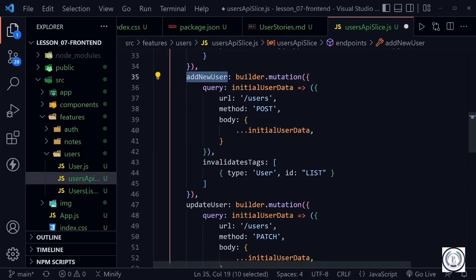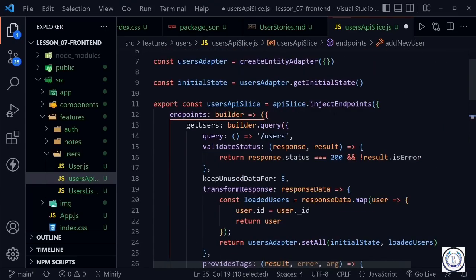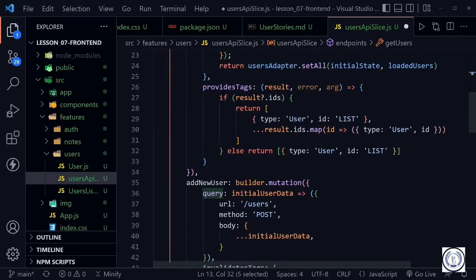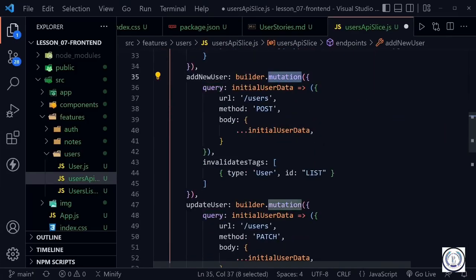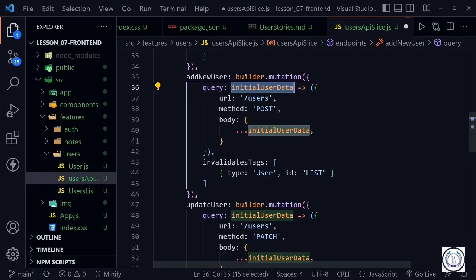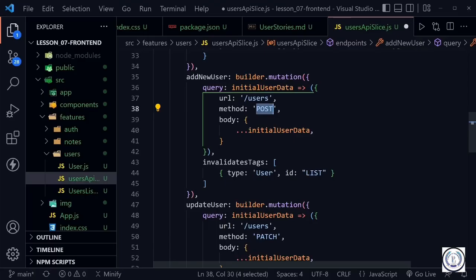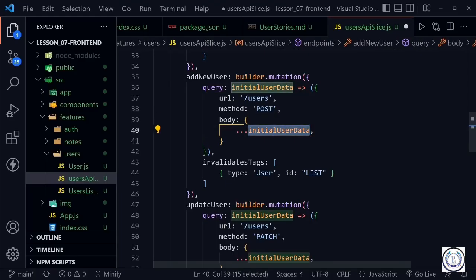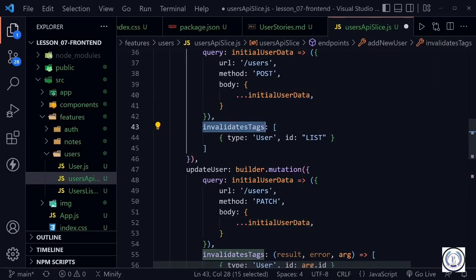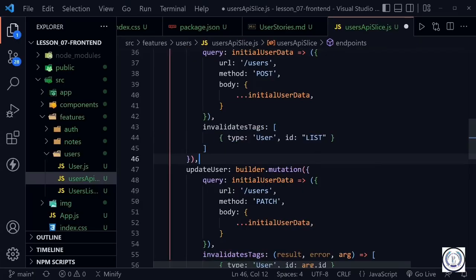The first one is add a new user. Now notice this is a builder.mutation. Previously we had builder.query, but now this is a builder.mutation, and that's what these other methods will be. So we're passing in some initial user data, and we're going to the user's endpoint. We're using the post method, and then we're just passing in that data in the body. After that, we're saying we're invalidating tags now. So this will force the cache that we're using with RTK query and Redux to update. And what we're doing is saying the user list will be invalidated, so that will need to be updated.